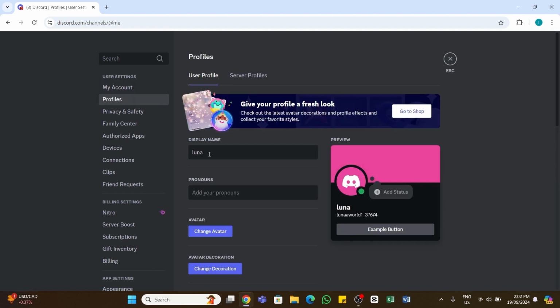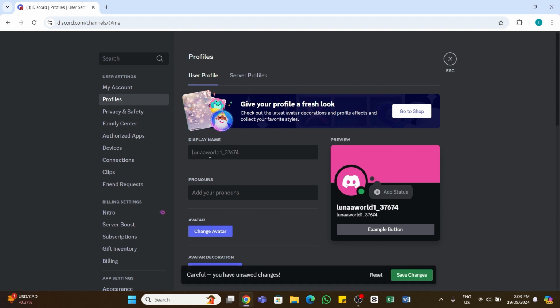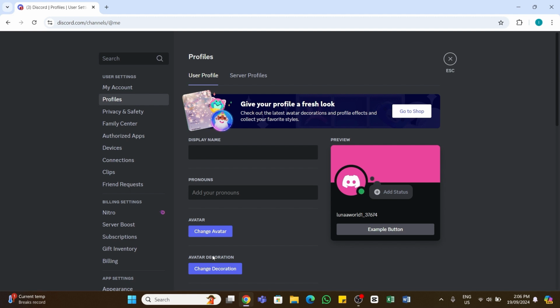And now you need to click on this display name, enter the backspace key to remove the current name, and now paste the invisible characters that you have copied earlier. Now click on the Save Changes at the bottom right. By doing so, now you have successfully added invisible text on your display name.